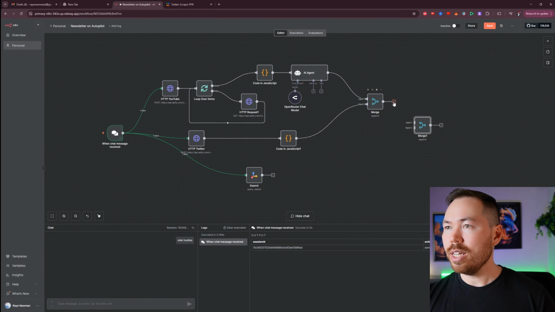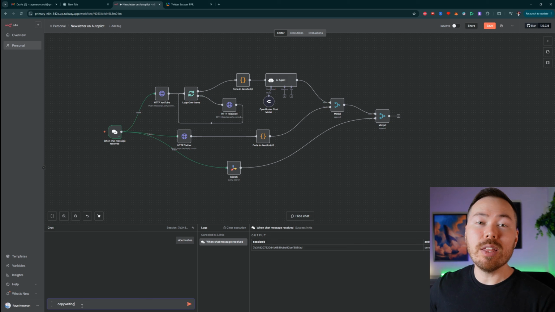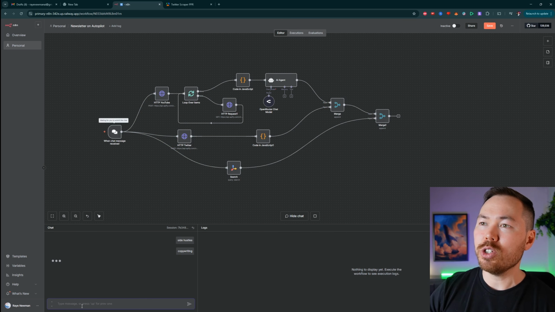We're just going to change these legs. So now we've got the three legs. We've got YouTube, we've got Twitter, we've got the online research. Now this newsletter is going to be geared more around business because we're going to tweak the messaging to be that way, but feel free to change that later on. So I'm going to try copywriting because that's something that's blowing up recently. Let's give it a shot.